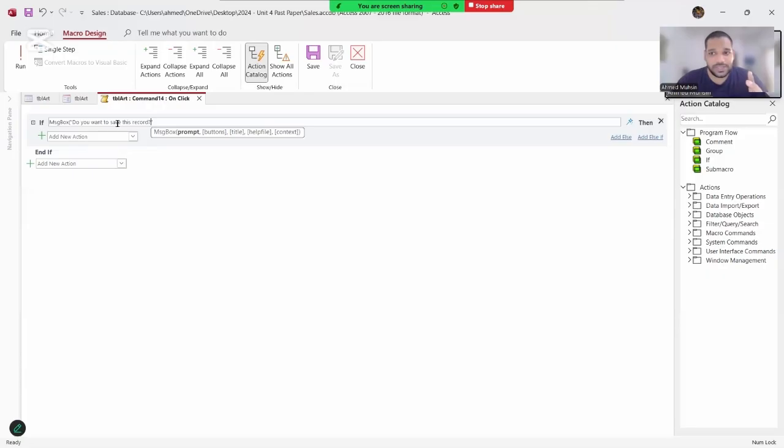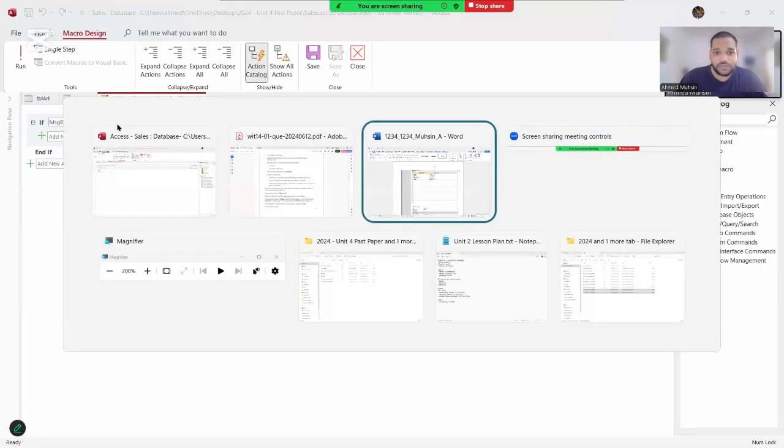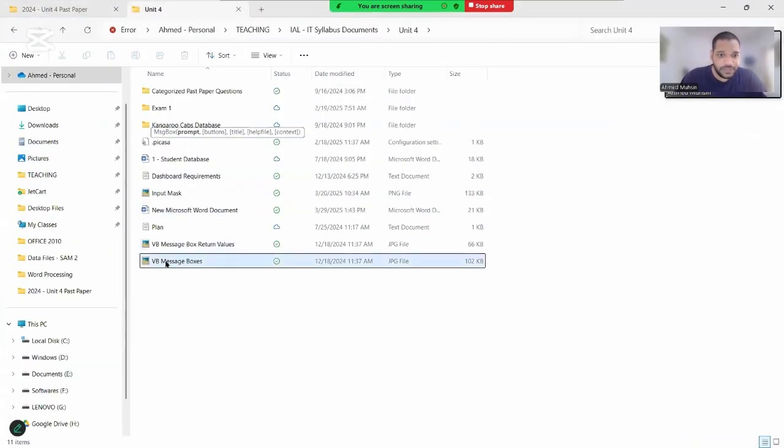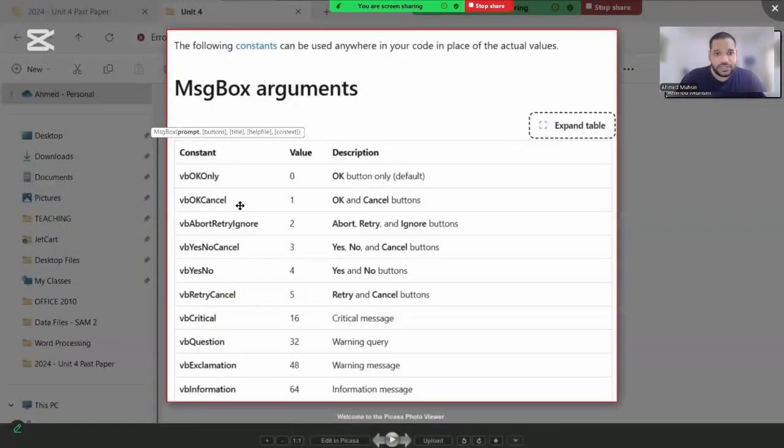Now I'm going to define the buttons that I want to show the user. When it comes to buttons, there are different values depending on the buttons that you want. Let me quickly show this to you. If you want only OK to be visible, you will type 0. If you want OK cancel, you will type 1. If you want abort, retry, ignore, you will type 2. These are the different types of buttons. What I want is a yes or no. The value for a yes or no button is equal to 4, so I'm going to type 4 over there.